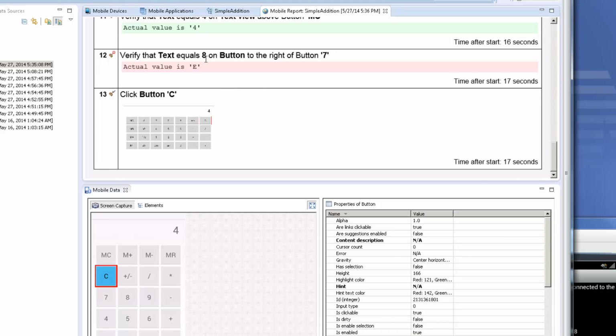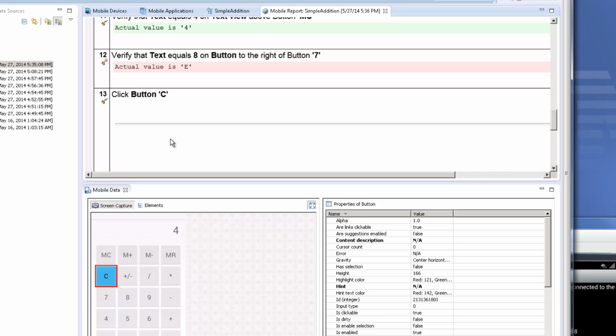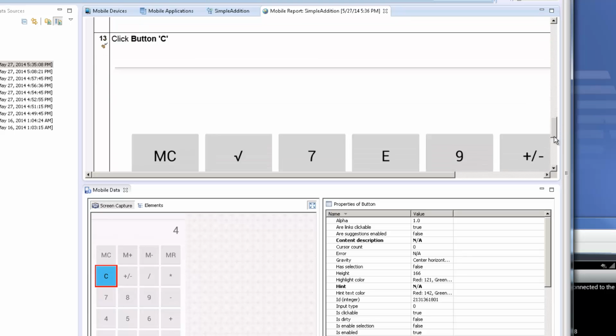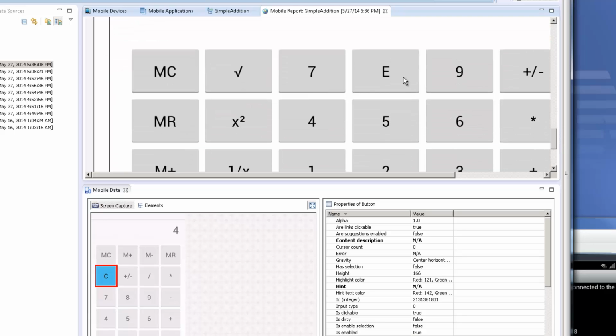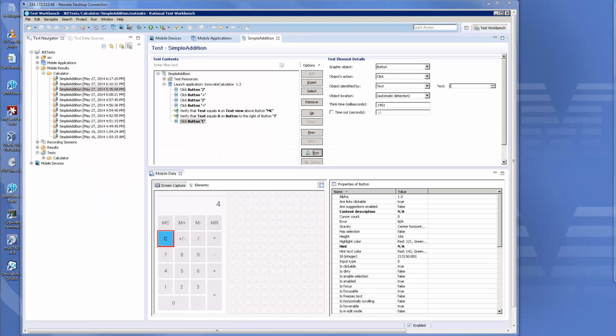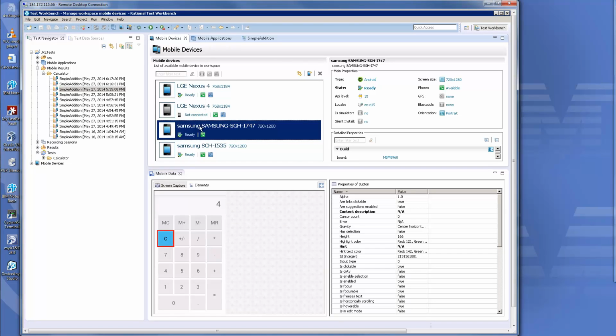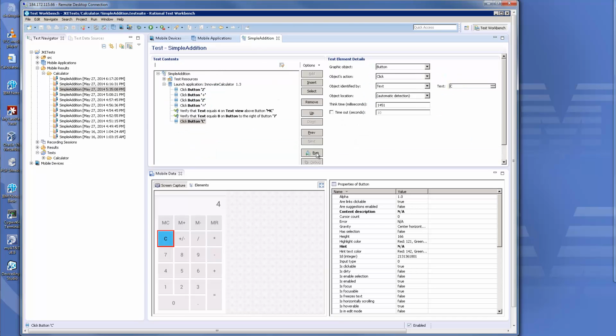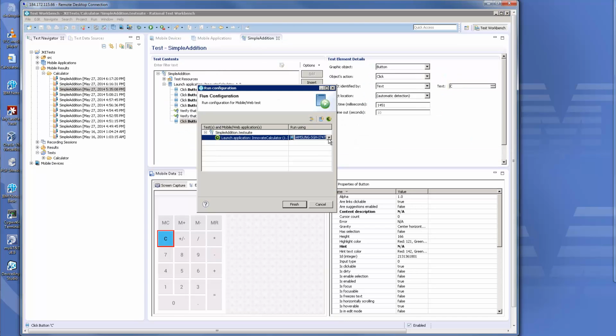But you see the test failed. And when we click on the link at the top of the report, it takes us directly to that failure. And actually, the 8 button, when we're in landscape mode, is rendered as an uppercase E. And so this automated test has found a bug that would have been very easy to overlook if I were manually testing this.